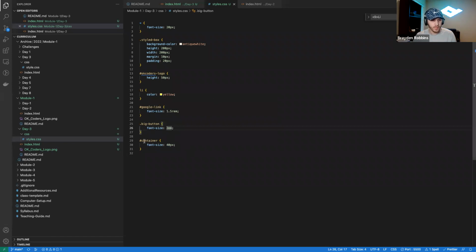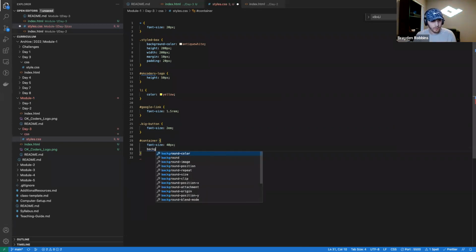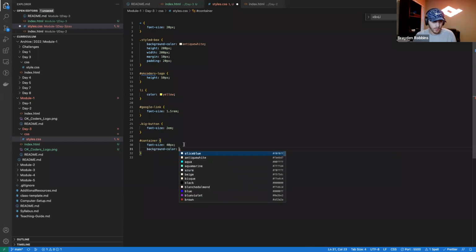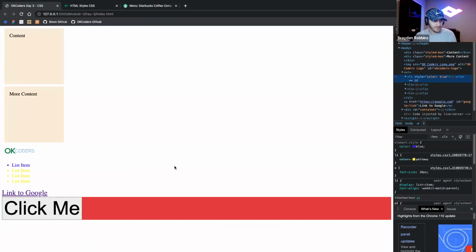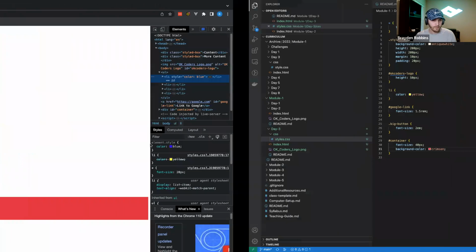Sweet. Okay, so we've got this container, and let's go ahead and give this a background color so we can define it. Let's make this something ugly, like crimson, sure. Sweet. So we've got this button that's still big, and its container is now defined in crimson.